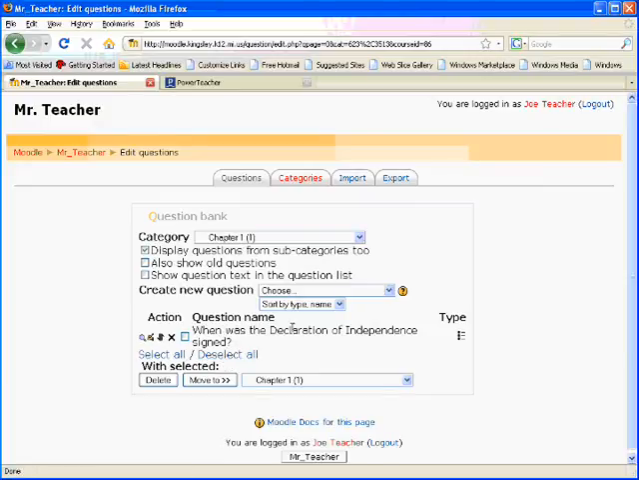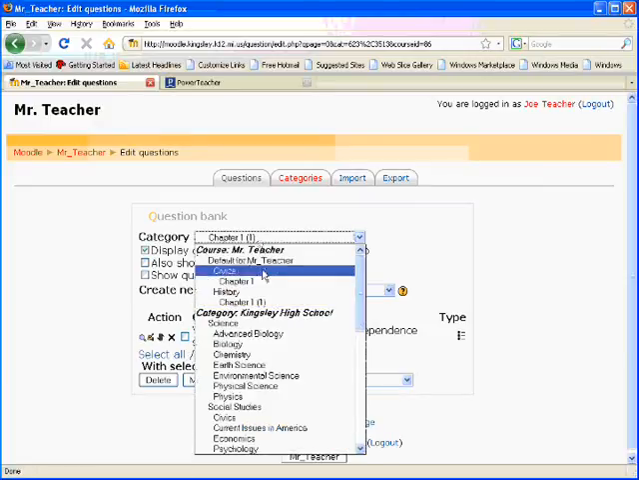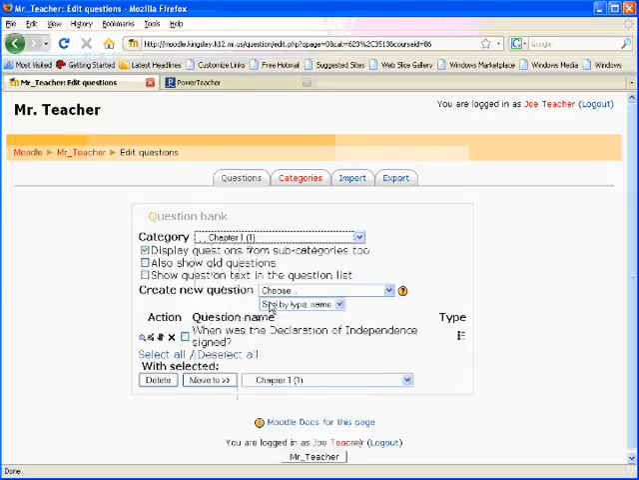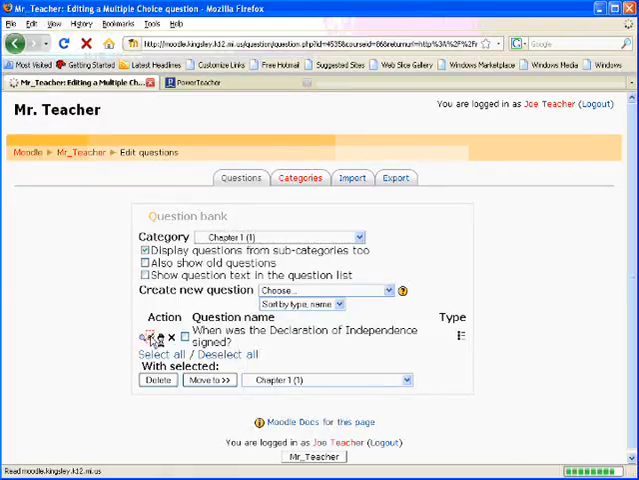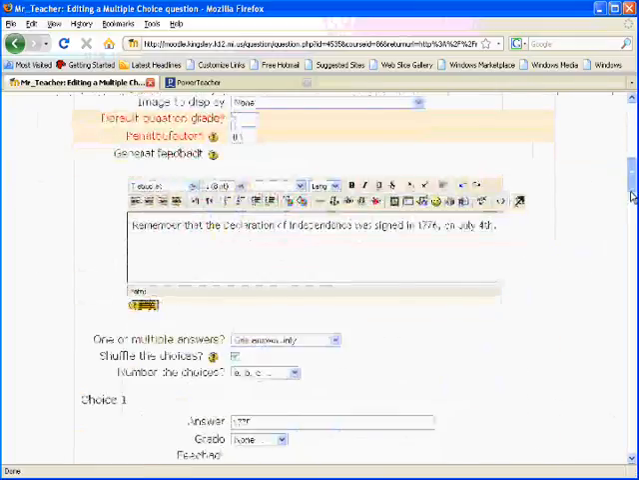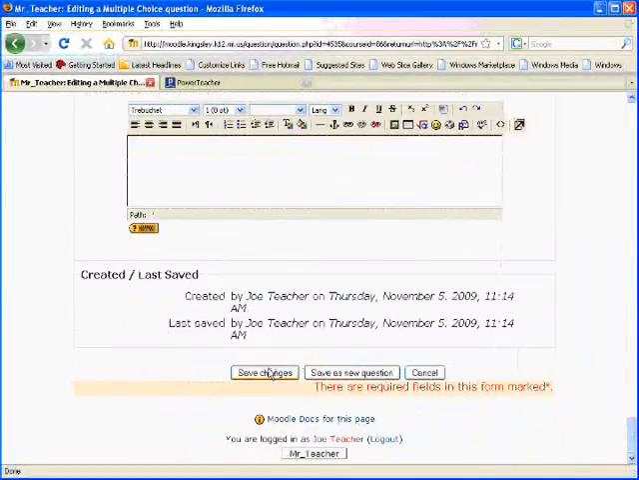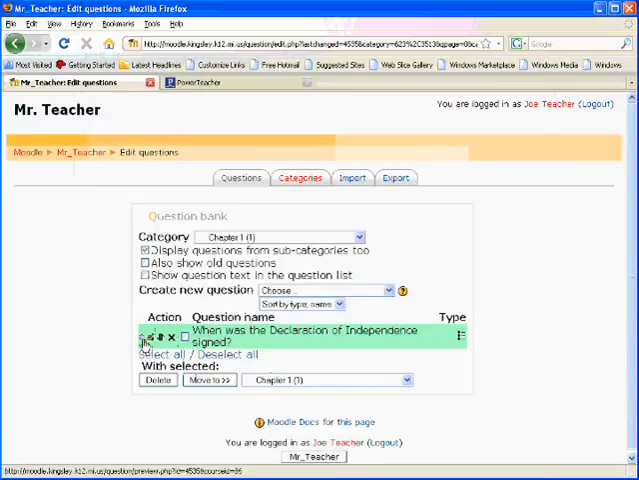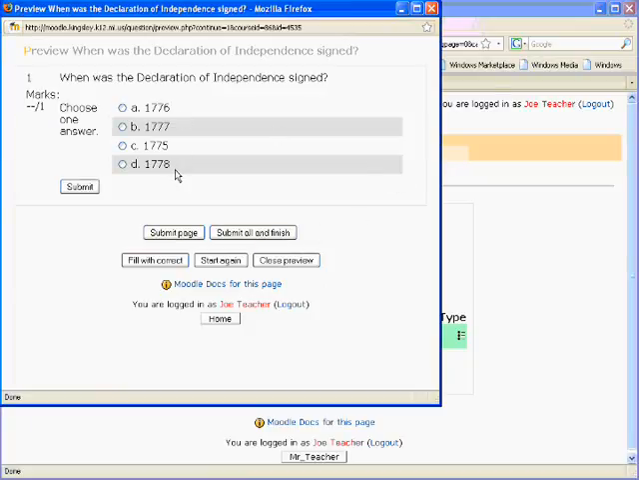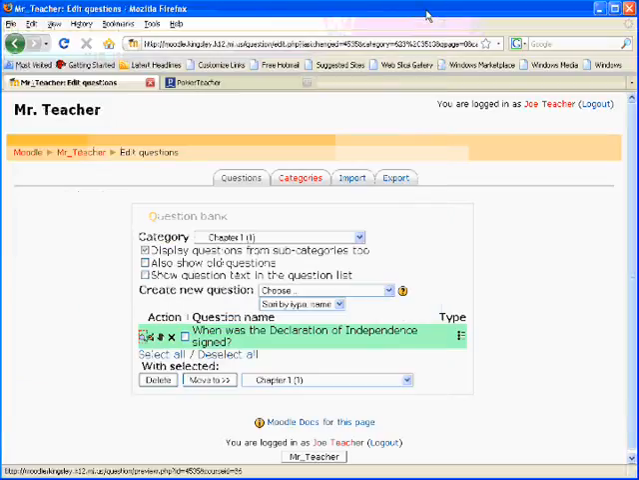So as you can see, I now have my question right here under the Chapter 1 category. It actually shows 1 in parentheses, showing that I have exactly 1 question there. And if I want to edit it, I can hit the hand. Throws me back into the menu for editing. And then I can also preview the question by clicking on the magnifying glass. Take a look at how the question would look on the test. Got it correct. And I can even delete the question if I decide that that question is no longer valid.